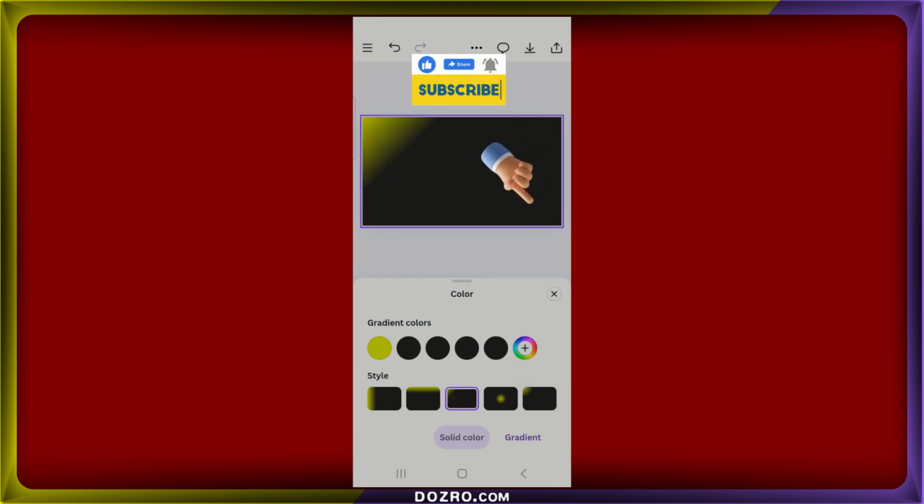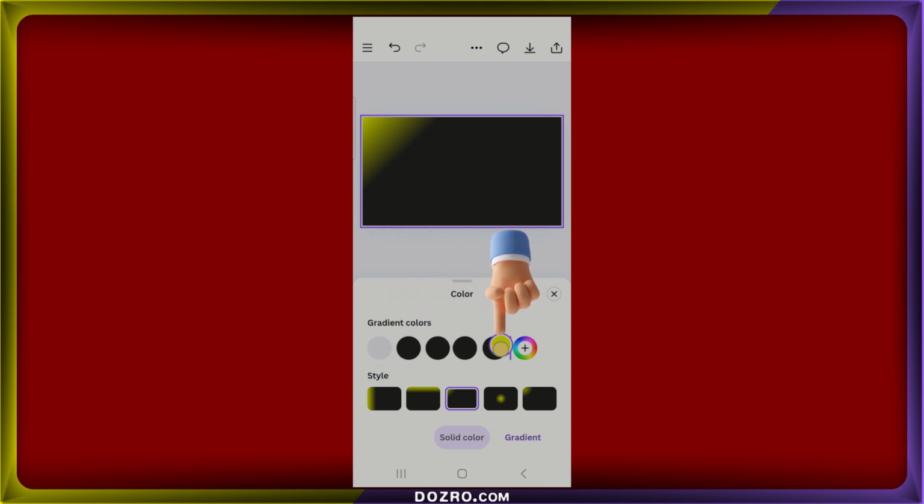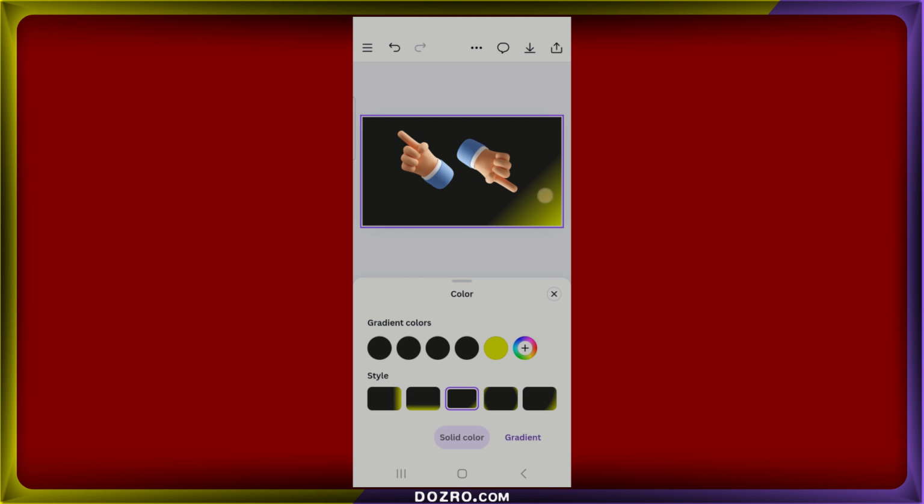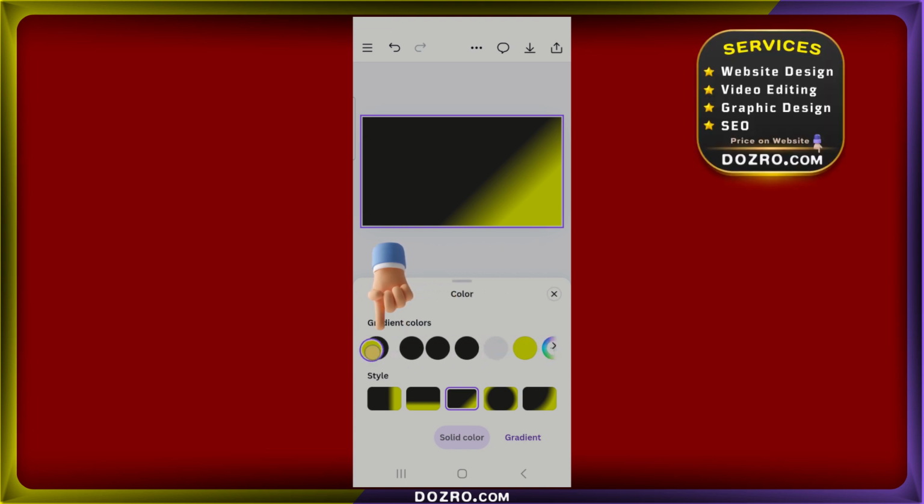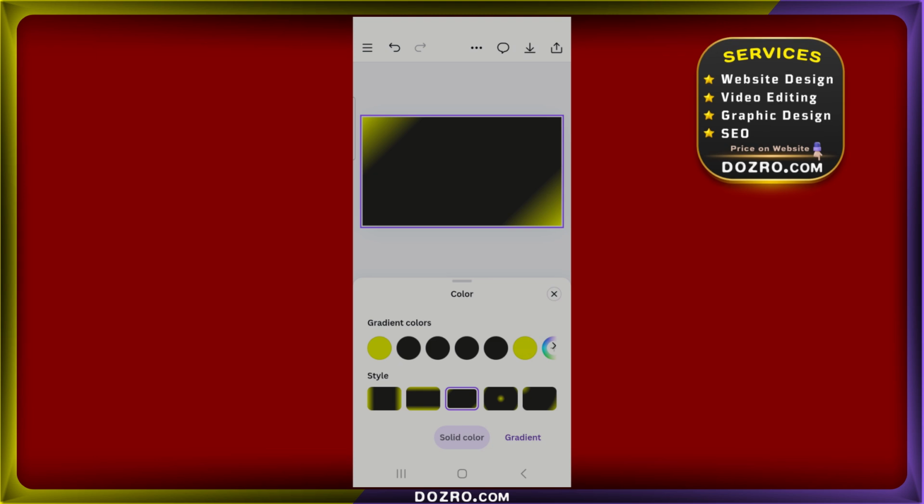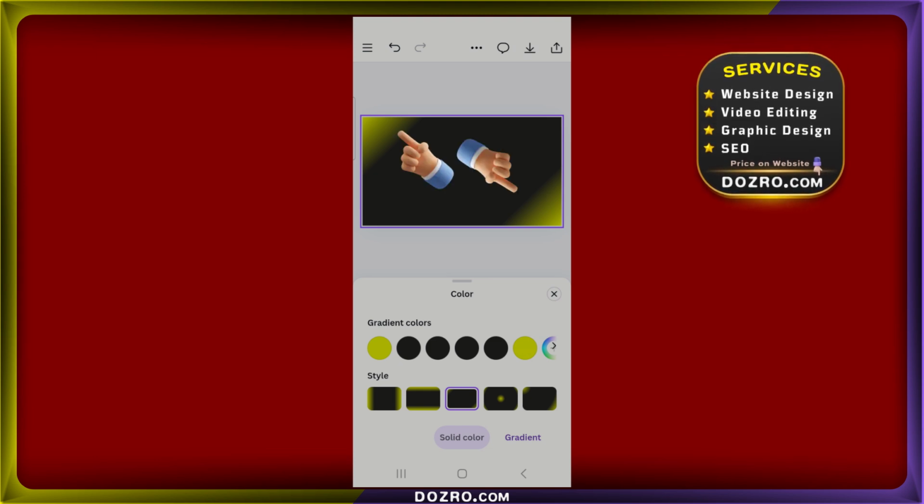If I wish to move the gradient to the bottom right, Canva doesn't provide a direct option in the styles. To do this, I'll simply shift the yellow gradient color tile to the far edge. If I need the gradient in both the top left and bottom right corners, I can add another yellow gradient color. Then, I can hold and drag one of the gradient colors to the extreme left side. Success! Now the gradient is applied to both corners.